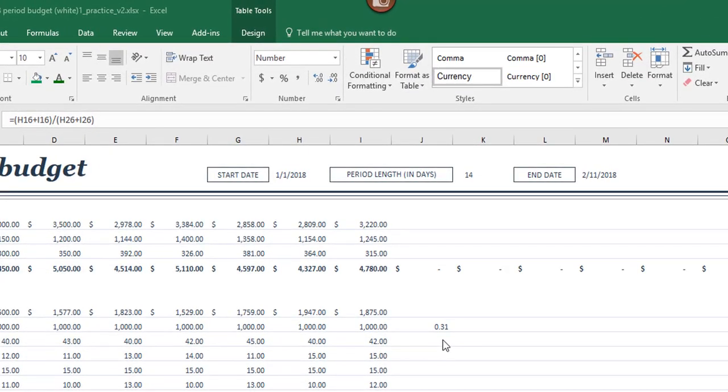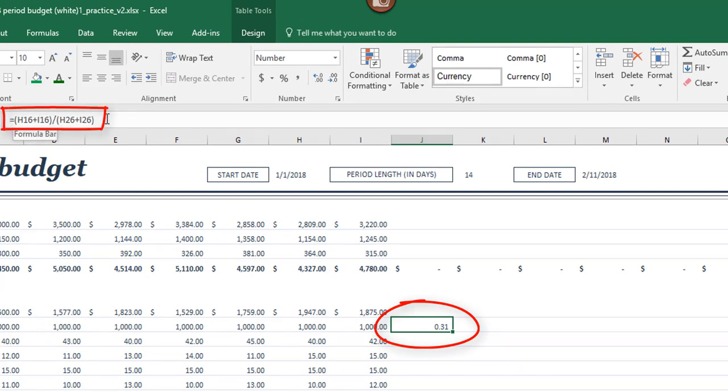Okay, so what I've done is in this particular cell, I went ahead and entered the formula here, that you can see in the formula bar. And as you can see, the answer is 31%. We want to change that into a percent. So all we have to do is go up to the number group in the Home tab and click the percent for the number format, and voila, we have 31%.